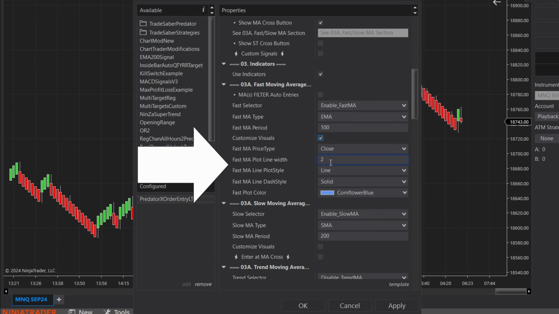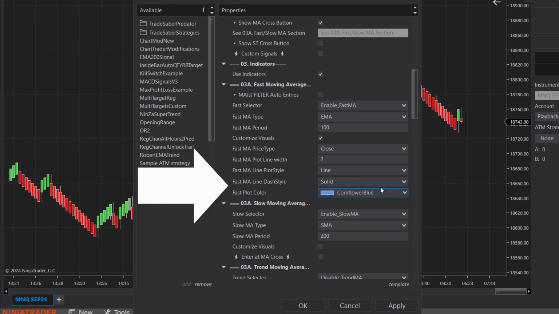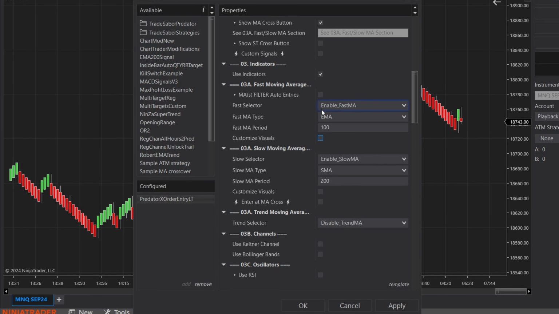Here you can customize the width, the line. If you want a different color, that is completely up to you. But we've hidden it behind this checkbox just to clean things up a little bit. And you have the exact same options for your slow moving average.